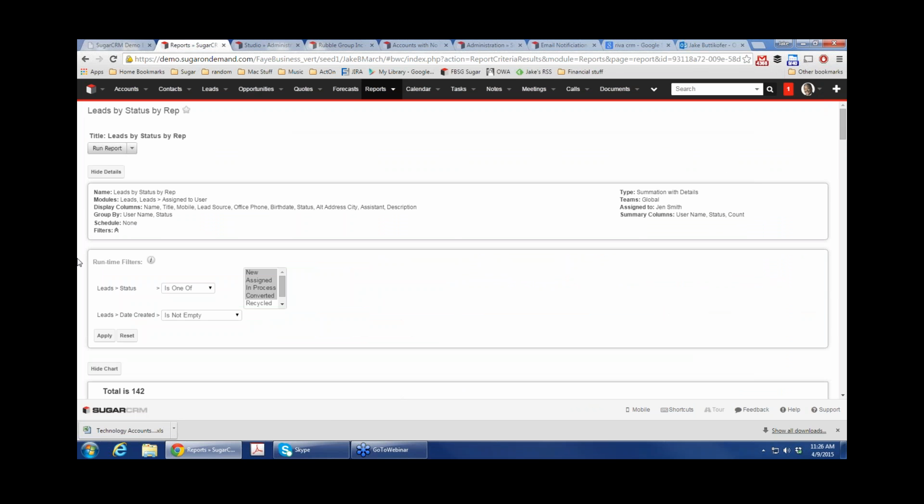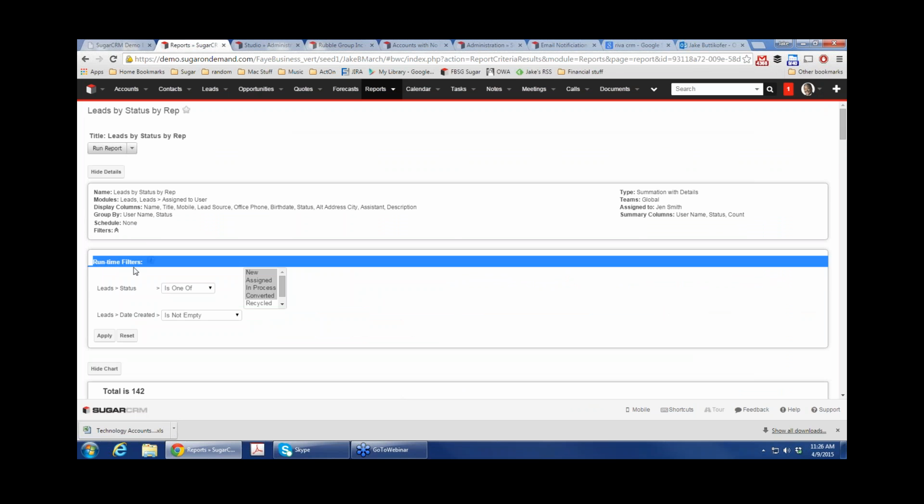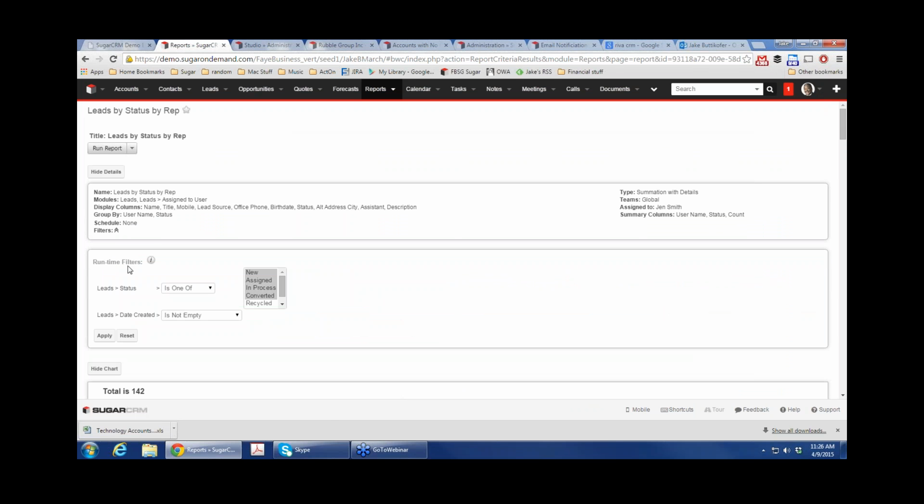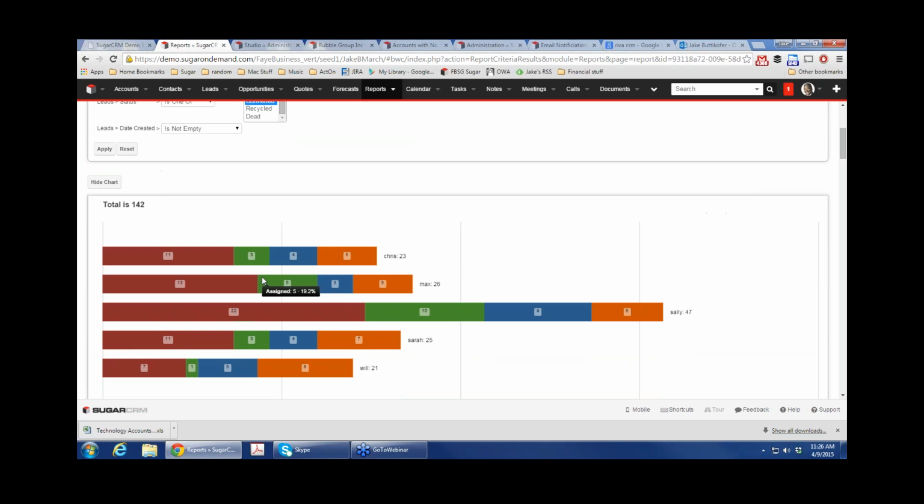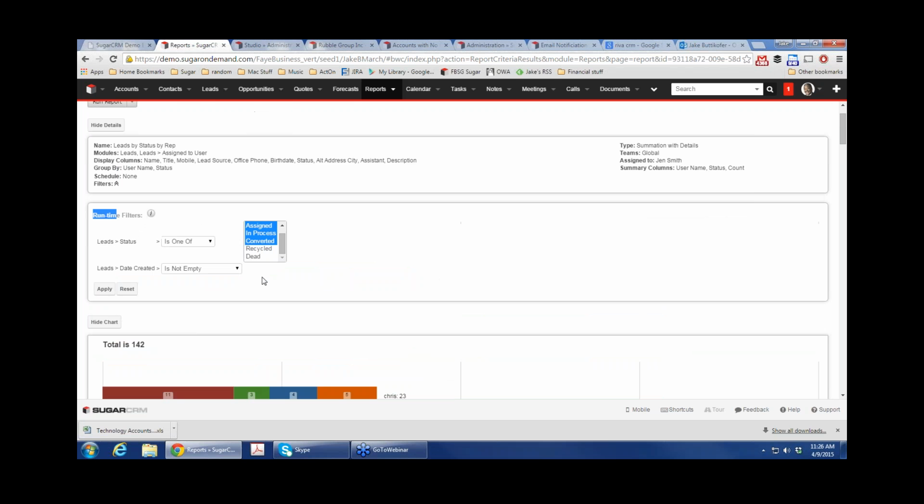Here's a report that's already been created, and the way it works is when you're creating a report, you create filters, either runtime or behind-the-scenes filters. Runtime filters allow you to change the filters that you've determined at any given time, and you can rerun the report. So if all you wanted to see was dead leads, you can rerun this filter here. And there are filtering capabilities, and this segments the database. Below it is everything relating to the segment.